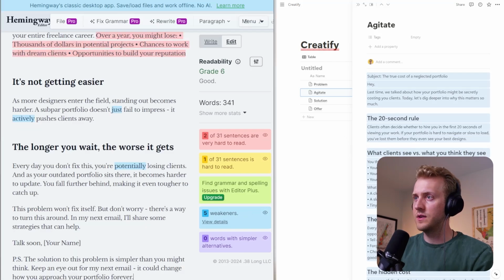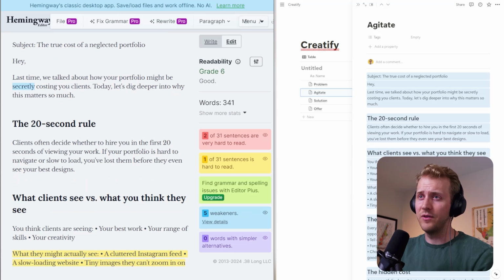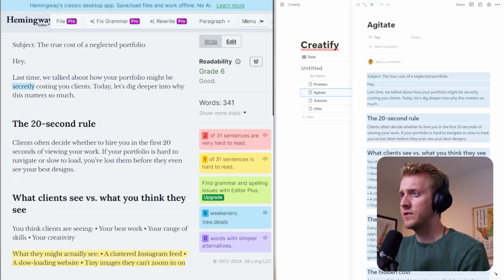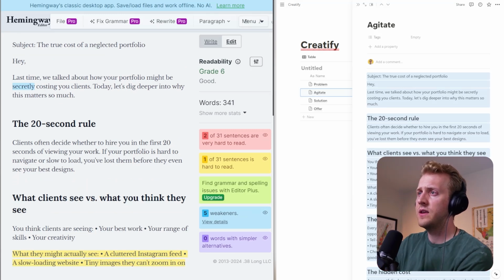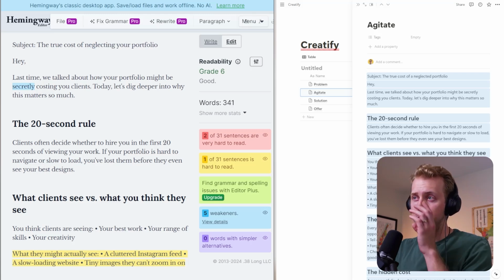Copy all that in here. Now we got a couple red things. We're at a 6th grade level on the agitate email. So the agitate email, the true cost of a neglected portfolio. The true cost of neglecting, always add you in there, neglecting your portfolio.